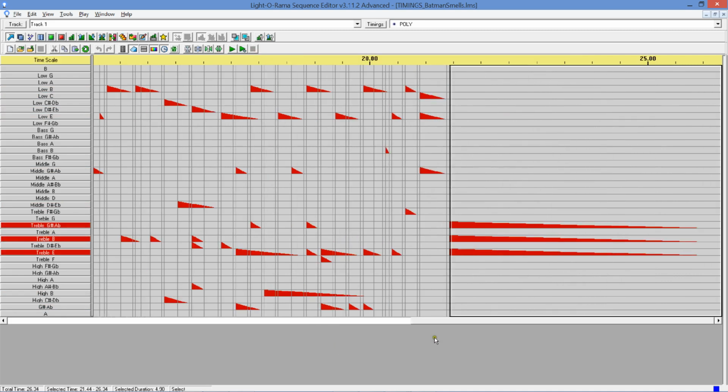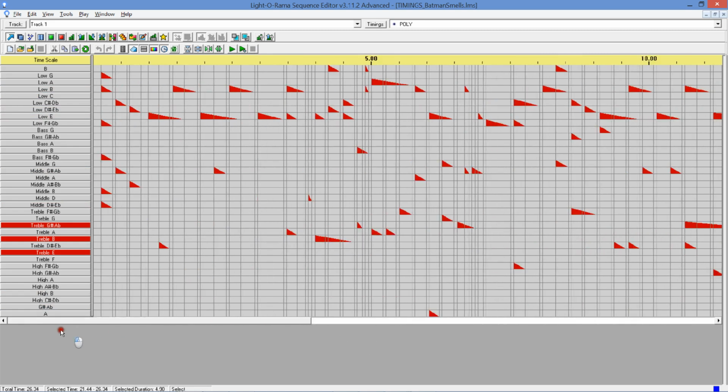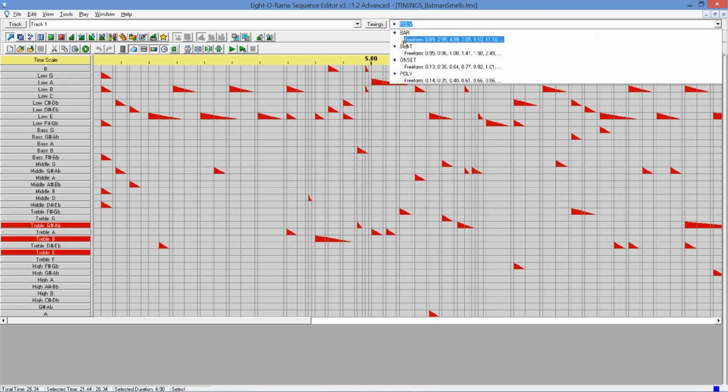So basically, polyphonic goes through and figures out what all the notes are, which is amazing. Now, if you come over here to timings, here's a list of all of our timing grids, and you'll recognize them. There's bar, beat, onset, poly, everything that we did.